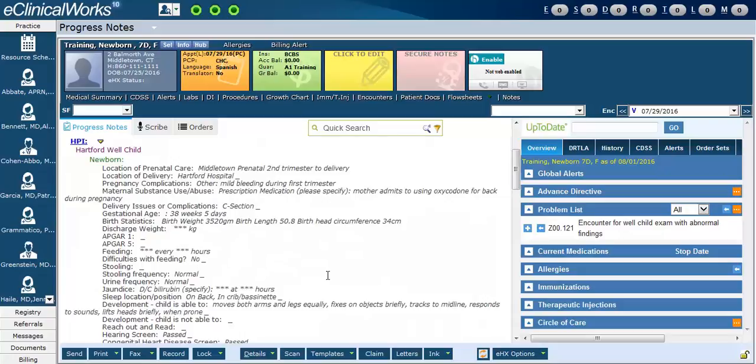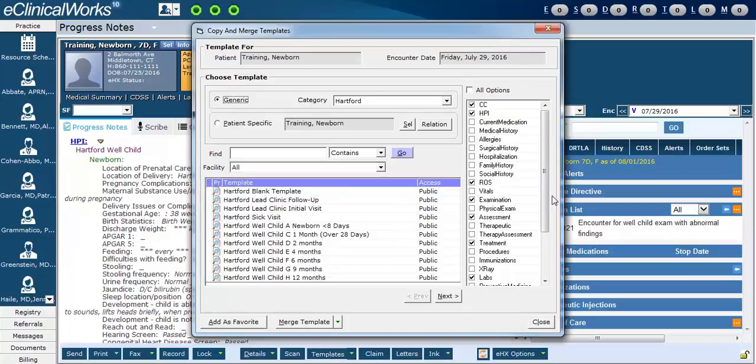One last thing before we finish. I advised you earlier that when you click in the templates, you have these boxes here that are already checked, and they're based on the owner of the note, which if you're a resident, is going to be the credentialed provider, the supervisor, preceptor that you're working with. Or if you're a nurse, it could be the PCP.